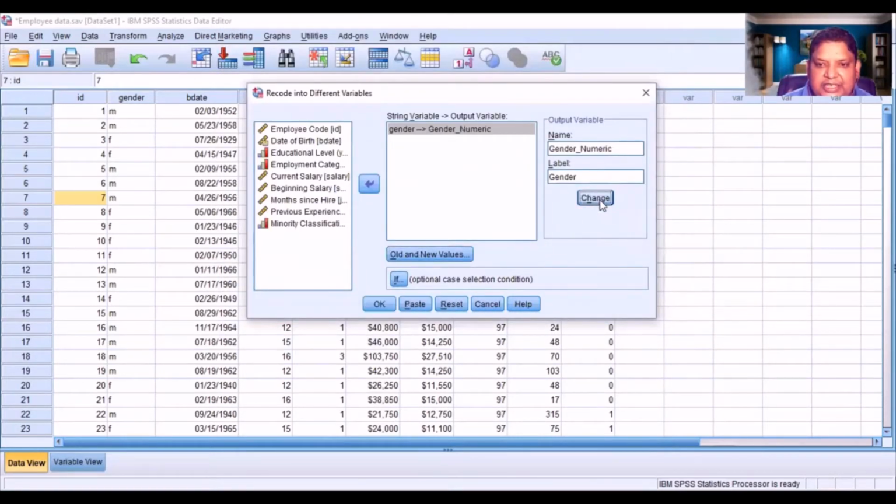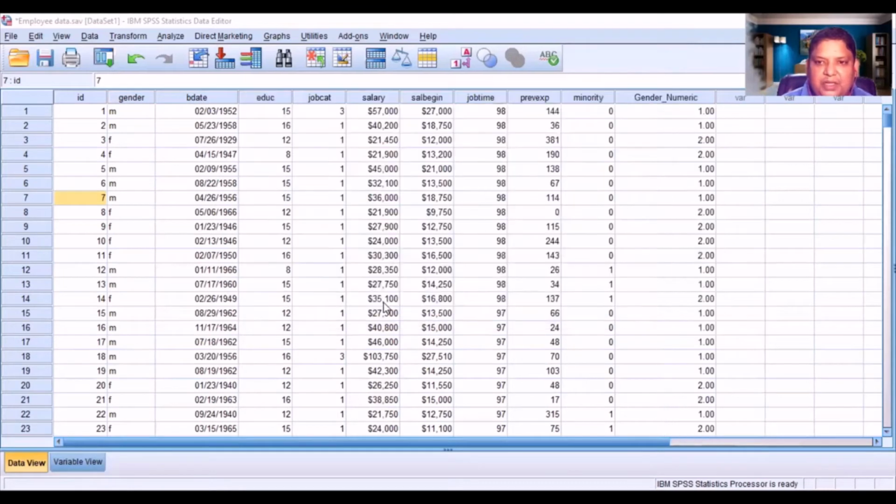and change. Okay. So if you see here what happened, the gender has got converted into the form of 1 and 2. 1 we kept for male. You can see here 1 is for male, 2 is for what? 2 is for female. So now we need to define what is 1 and what is 2.